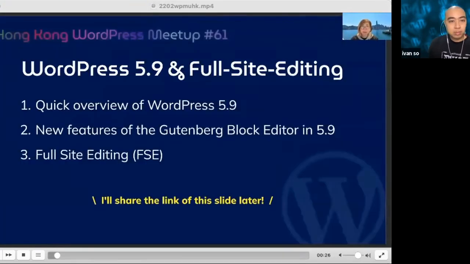Here's what I'm going to share with you all today. The first topic is a quick overview of WordPress 5.9. The second topic is the new features of the Gutenberg block editor in 5.9. And in the third topic, we'll take a look at the actual edit screen of FSE together. These are the topics for today.